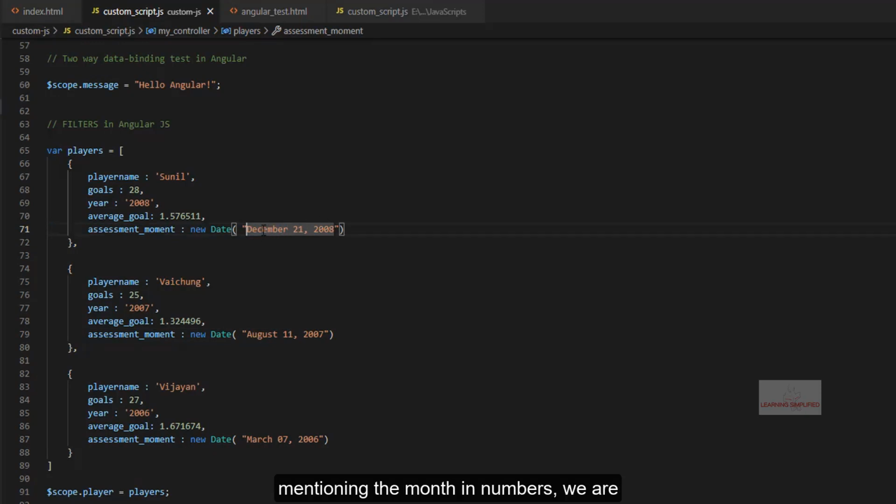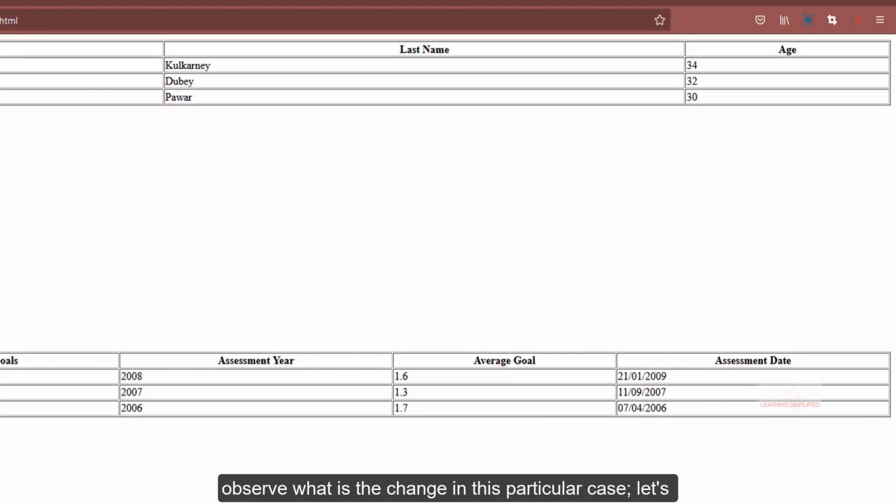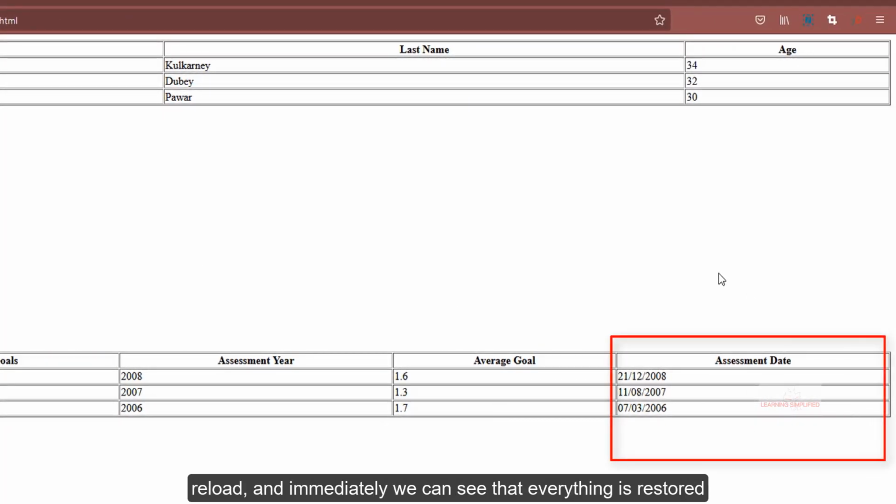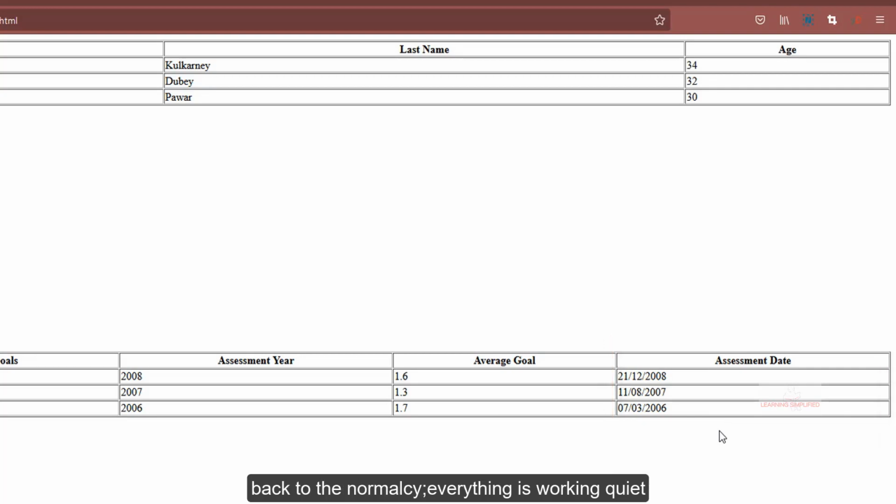Instead of mentioning the month in numbers, we are now mentioning the exact name of the month. We are mentioning the day and we are mentioning the year. So if we now press Ctrl S, let's observe what is the change in this particular case. Let's reload. And immediately we can see that everything is restored back to normalcy. Everything is working quite fine.